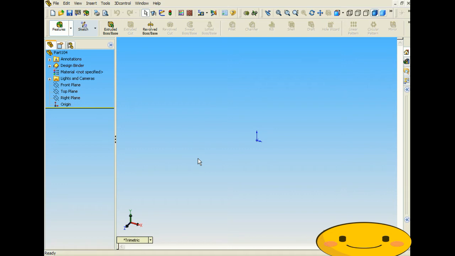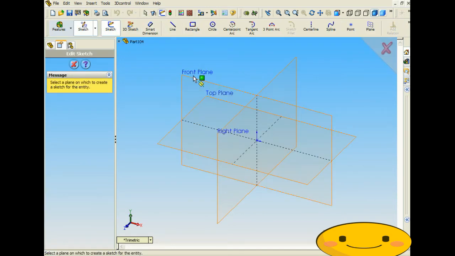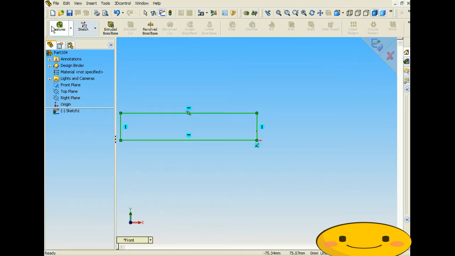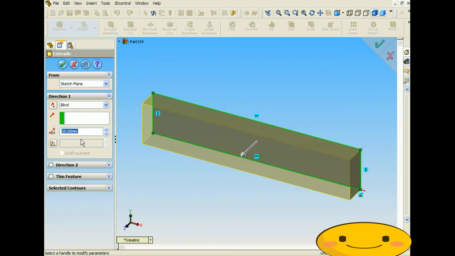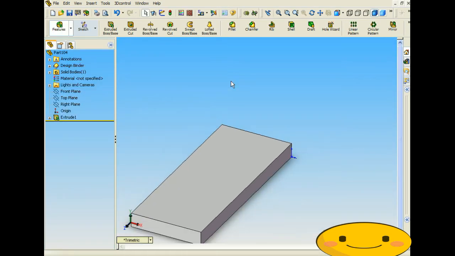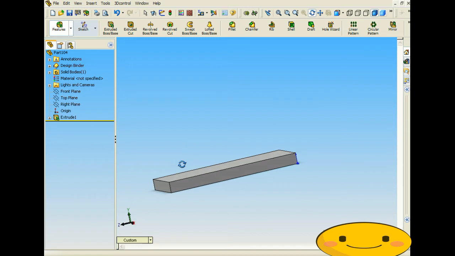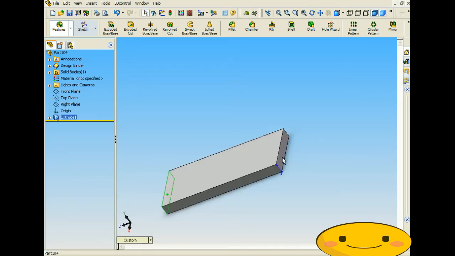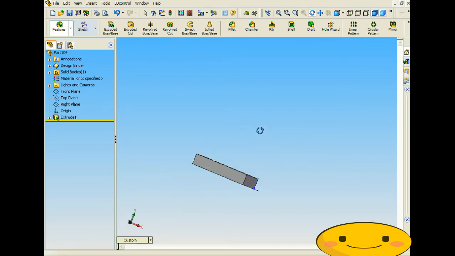So to start off, let's sketch out a rectangle. Click Sketch, click Rectangle, click the front plane, and just sketch out a rectangle. It doesn't have to be precise. Let's click Extrude, and extrude it out 250 millimeters. Click OK. Now I'm going to create 5 different profiles. We're going to do one on this face, one on this face, and make 3 planes in the middle and create profiles on them.